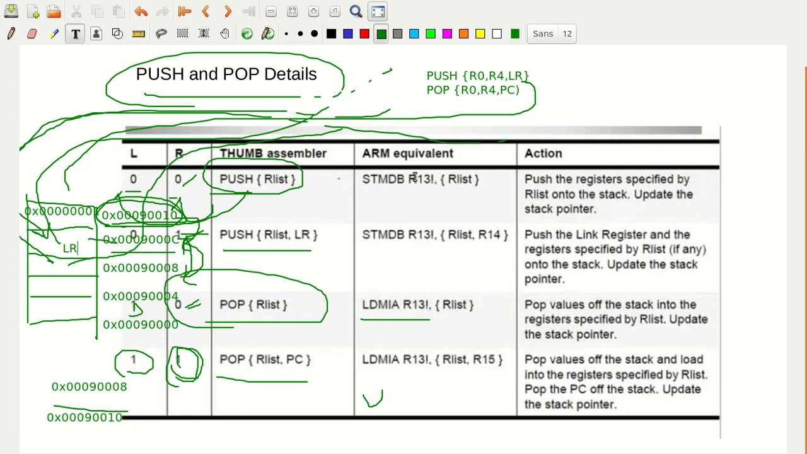Again, you decrement the address before storing. So first you decrement, then you store. By the order, what is going to be stored here will be R4. Next one, what will be stored here will be R0. So finally, the stack pointer will be pointing to this value, 0x00090004 here. This is the value of the stack pointer after execution of this instruction.